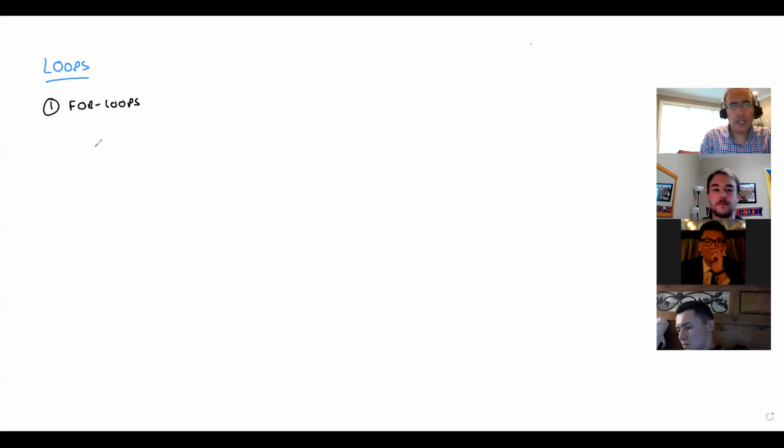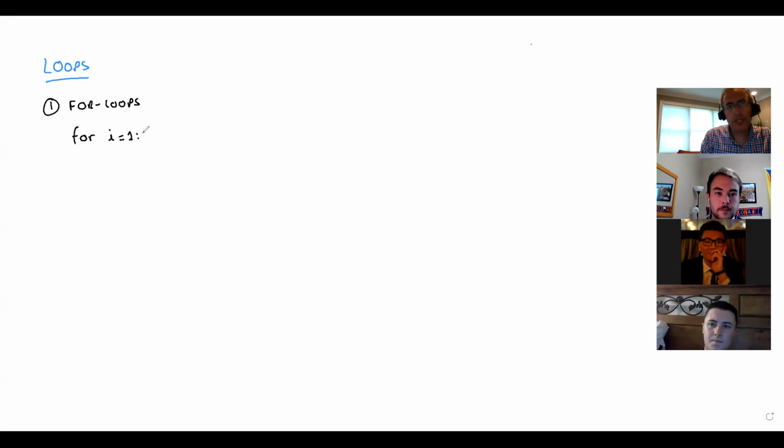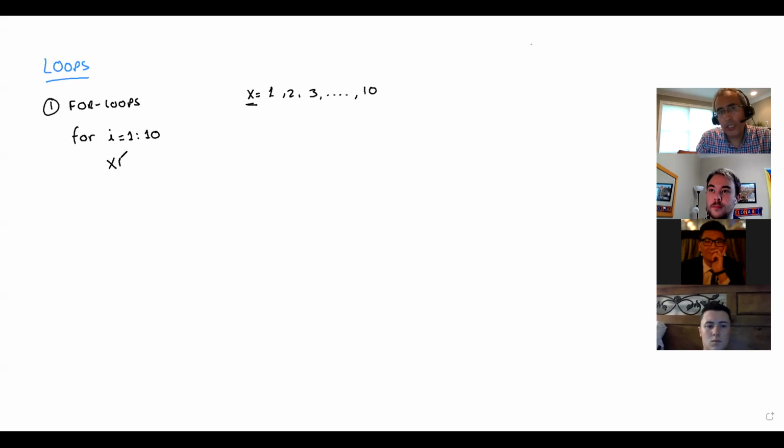The command is going to be for i equals 1 to 10, and we want to create a series. Imagine I want x to be 1, 2, 3 up to 10. We are going to create our variable x, and for works with indexing. So normally you work this way: x position i is going to be equal to i, for example. Then I do my semicolon, and then I do my end. So this is the for loop.